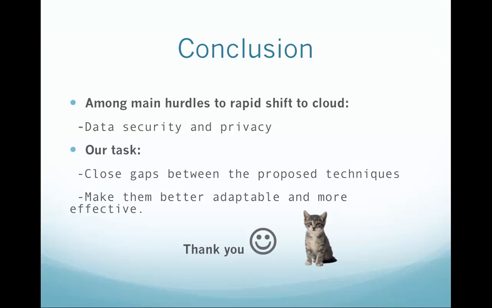At the same time, however, we still can observe multiple gaps to be addressed to make the proposed techniques better adaptable and more effective than they are today. Also, we still need to do more work to make cloud computing more acceptable by users today. In this presentation, I studied multiple techniques to address data confidentiality, privacy, in order to highlight the main issues in this field, and I proposed several techniques that have been developed by field researchers in this area.